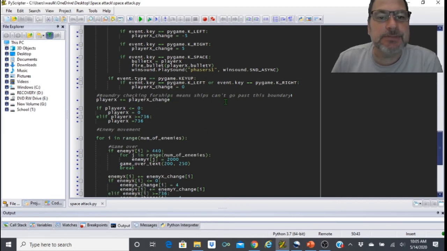So, boundary checking for ships. This means the ship can't go past the left or right boundaries. So player X plus equals player X underscore change. If player X is less than or equal to 0, player X is equal to 0. Else if player X is greater than or equal to 736, player X equals 736. It's going to stop at those pixels. So 0 is on the far left, 736 is on the far right. Remember, our screen is 800, so our ship is only going to go to 736.